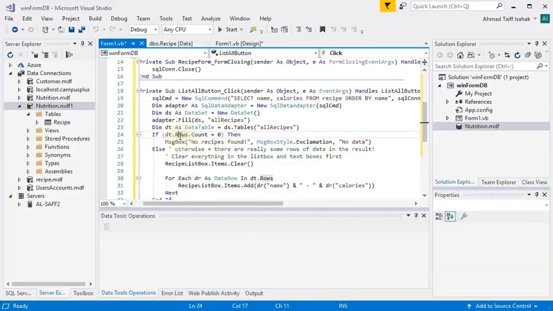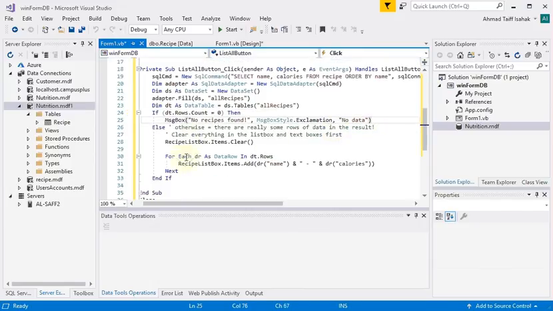Then I check whether the data set has any rows in it. If there are no rows, I put up a message box saying no recipe found. Otherwise, since there is data in it, the first thing I do is clear the recipe list box so that it's empty, and then I go through each data row in dt.rows, that's the data table rows. As I pick up one at a time, I show the name and the calories in the list box.